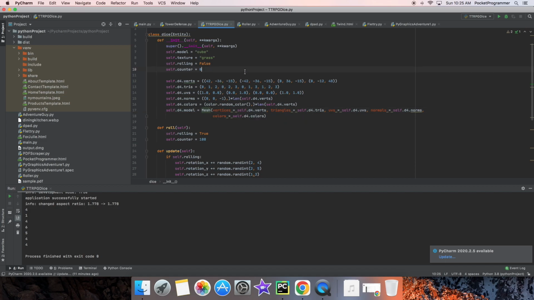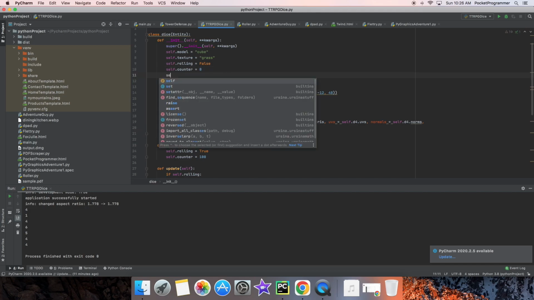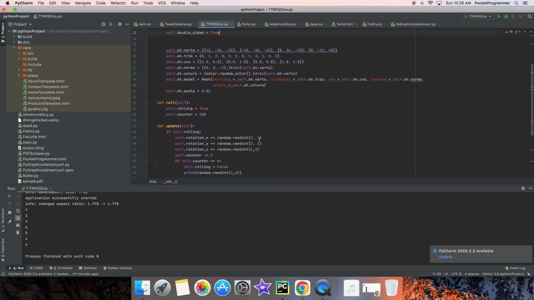Okay, so instead, what I want to do, actually, go one line below. We're going to say self.d4.scale equals, and what did I make this? 0.02, so it's not too big. And then I'm always going to want it to be double-sided to be true. So self.double-sided equals true. I find that's a lot easier than trying to get all the faces to face the right direction. Okay. In theory, that will have worked.